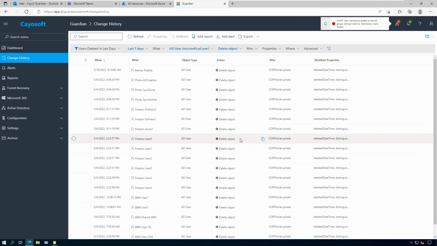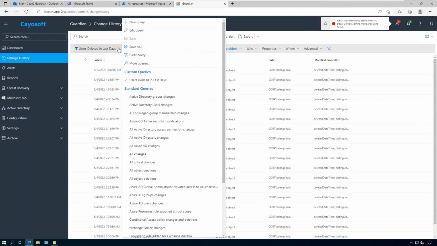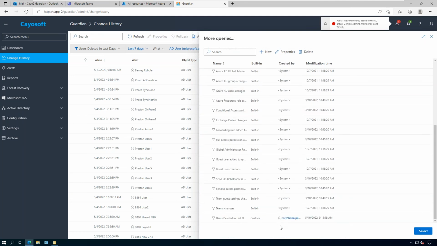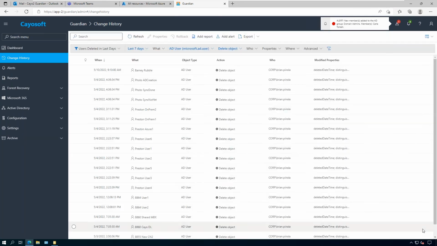So now this becomes just another query that I can toggle back and forth to at any time. So for example, when I look at more queries, I'll see all of the built-ins, plus here's my brand new one, my custom query that I just created, tells me who created it. So I can toggle back and forth and say, oh, I want to go back to that one now.